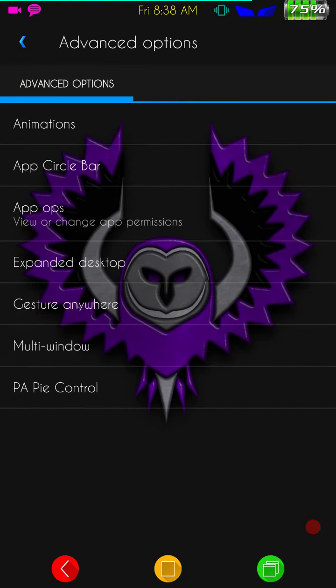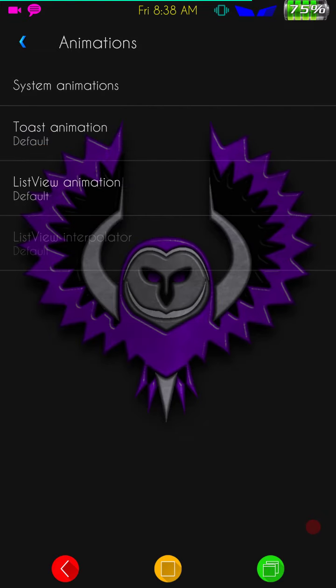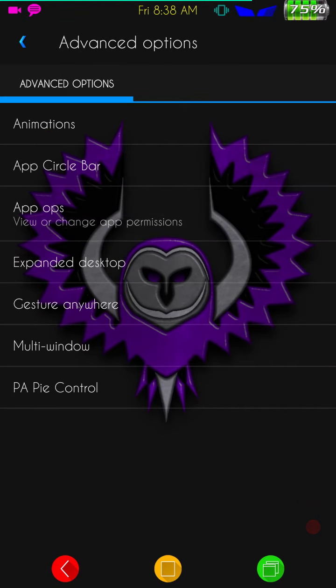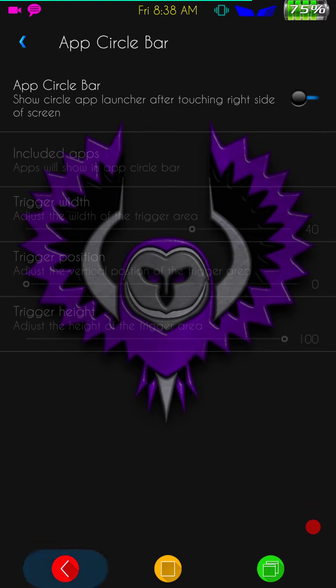Under advanced options, we have, of course, your animations. These are your animations that you have: system animations, toast, and list. Of course, you have your app circle bar, your app, and then your app ops. I like the app circle bar, actually. That's one of my favorite animations to use. I don't have it set up, but it's very, very easy to set it up. These are the settings for that.